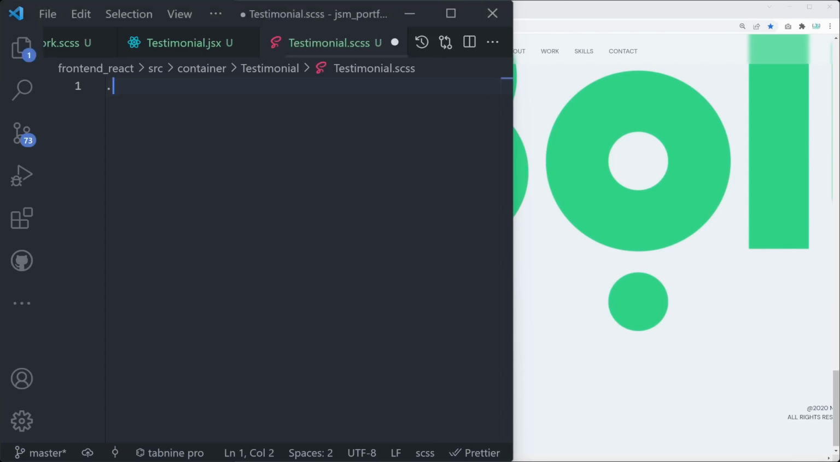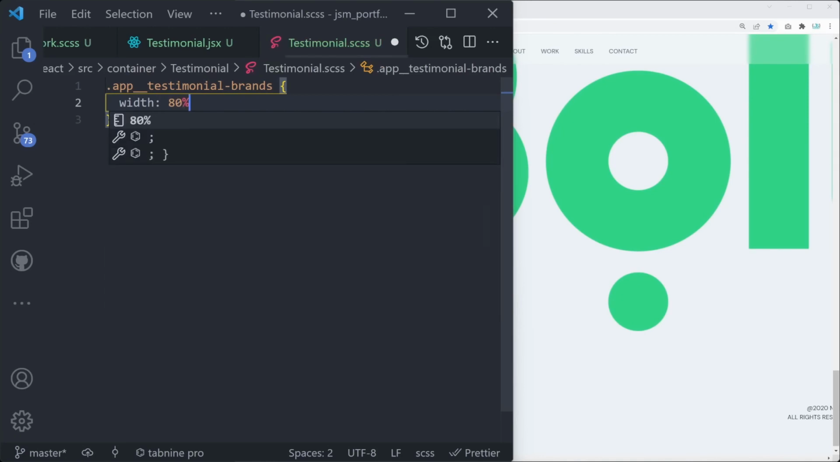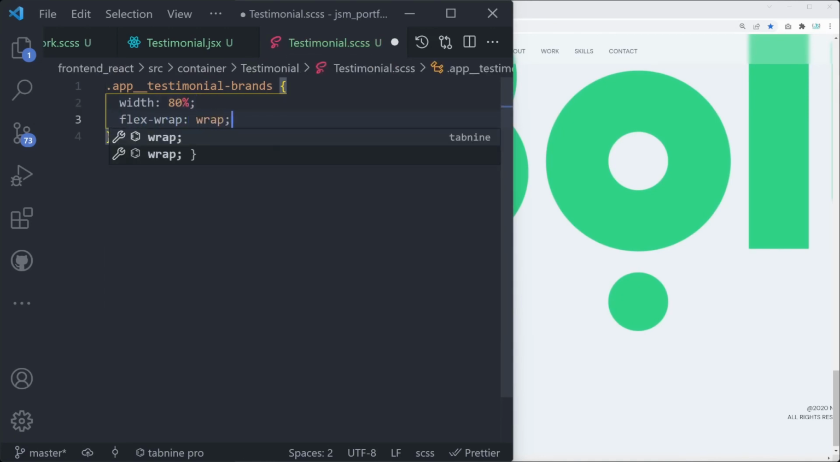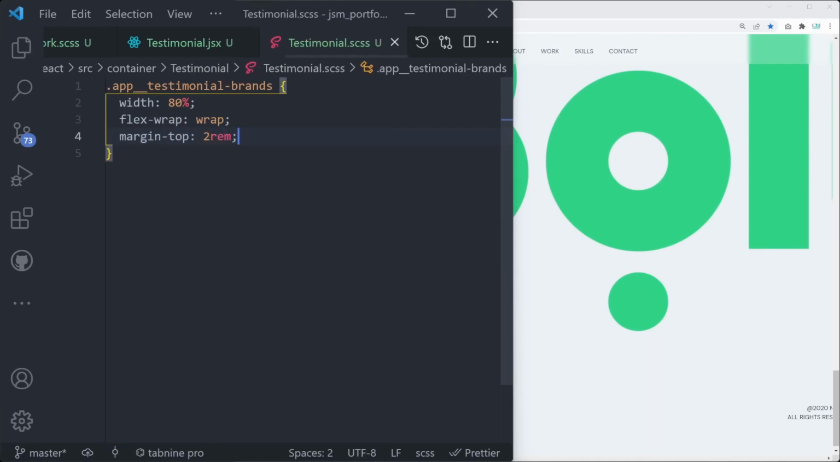Let's start with .app__testimonial-brands. Let's set the width to be 80%, as well as the flex-wrap set to wrap and the margin-top set to 2rem.